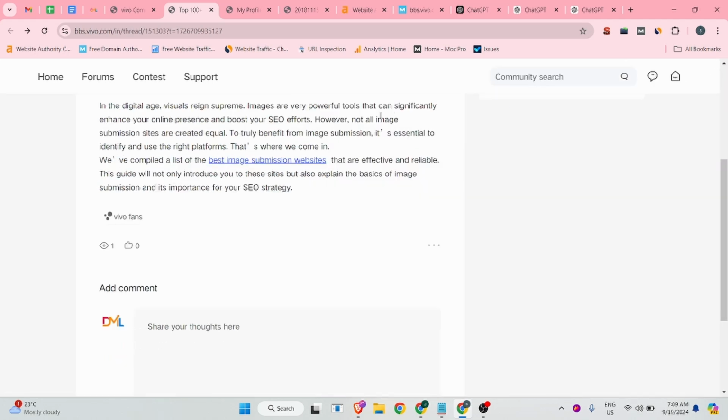So today we have created a very high quality forum backlink on this website. This is the process for the backlinking.